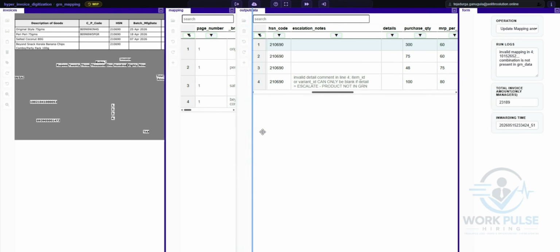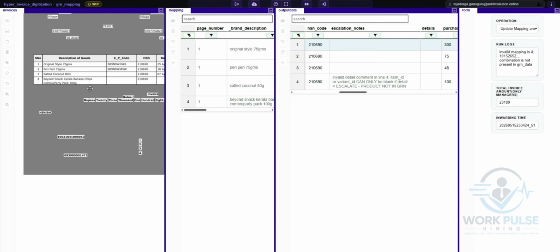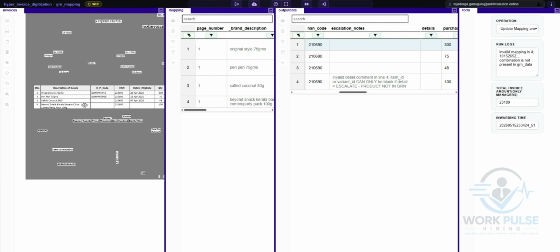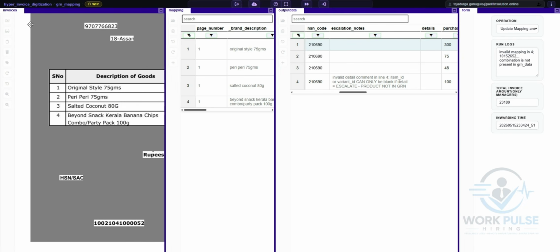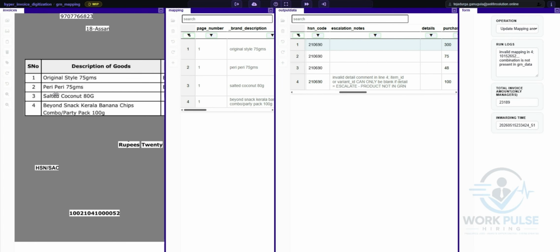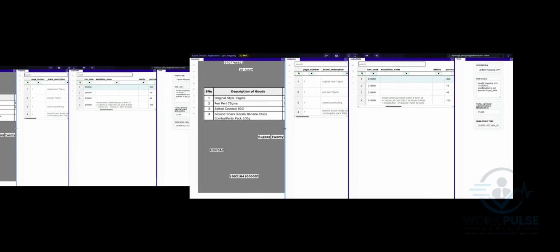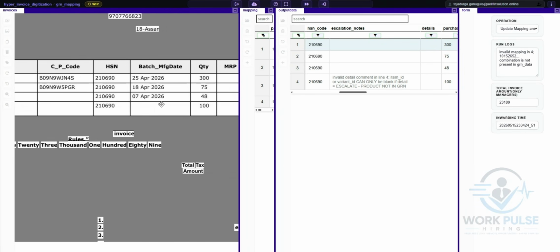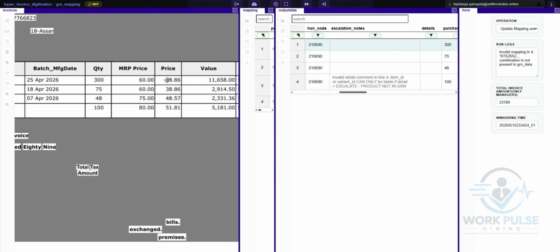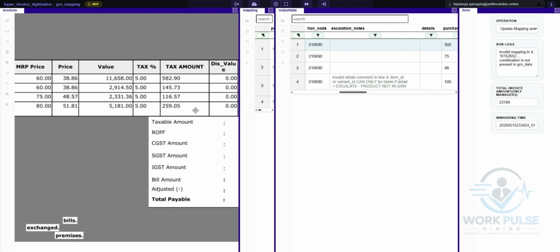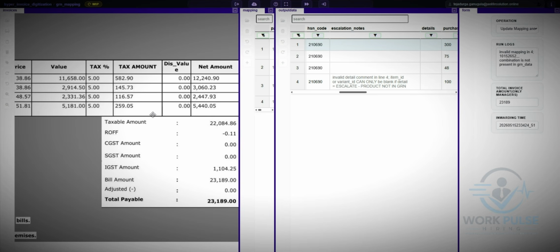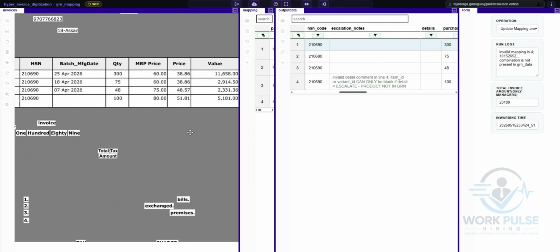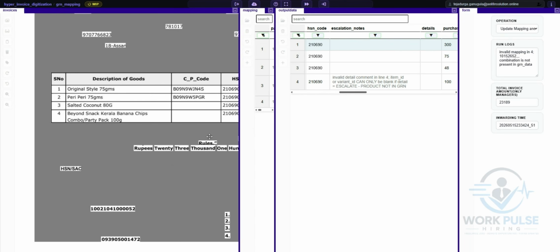And this is my first file. This is the image. I already told you, invoices are nothing but grocery related invoices, bills. We already know this image contains HSN codes, manufacturing dates, quantities and MRPs, prices, values, taxes, GST amounts and discounts. All are mentioned in this image. So you have to check the image first. The image contains 4 products. Description of goods means these are the products.